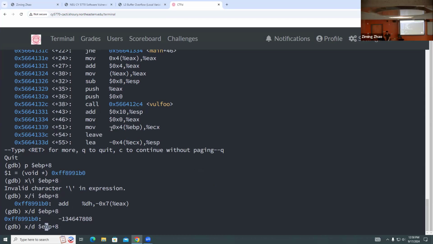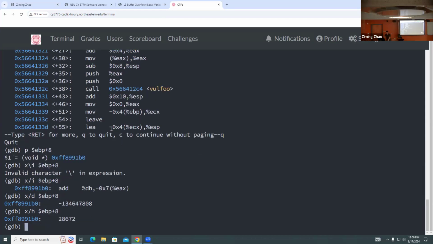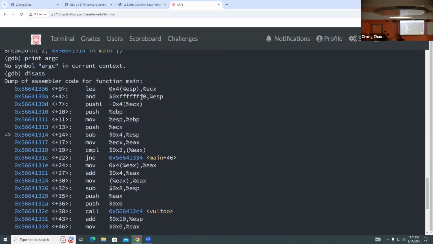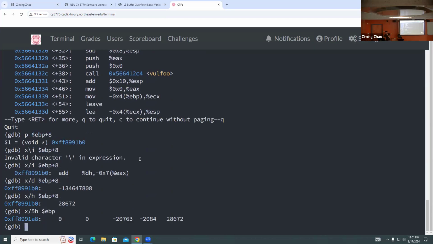Should be E or H? Let's say we examine. I remember it's H. I think it's also EAX. Hold on. So ESP should point to the address, right? Oh, it should be X. Sorry. Okay.